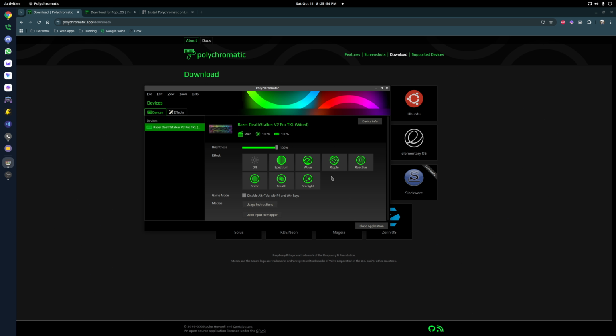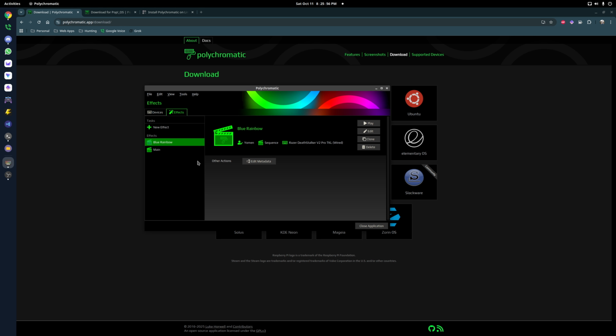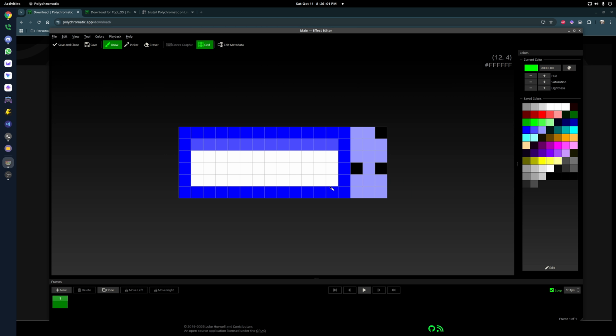There's some predefined effects here, and for more specialized, unique effects that you would like, there is a panel here that you can actually manage and change these effects. It looks very simple, but again, it gets the job done and does pretty much the same thing.